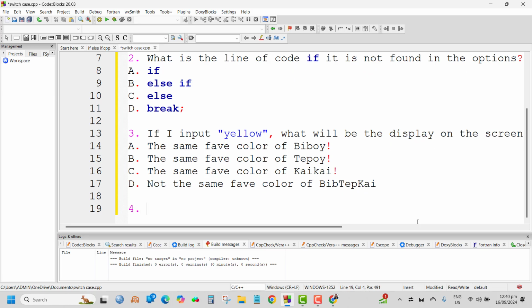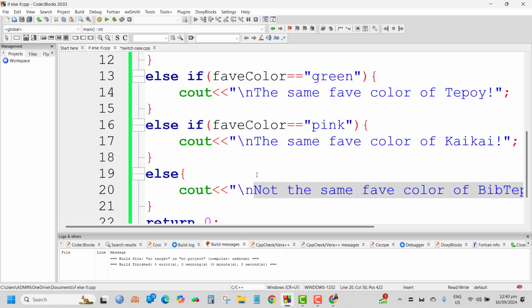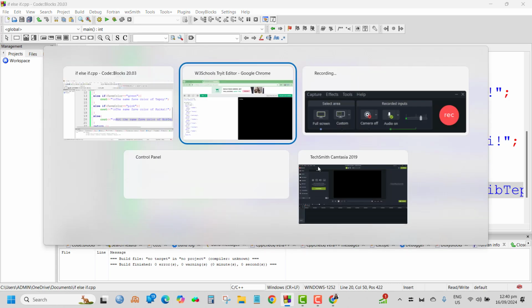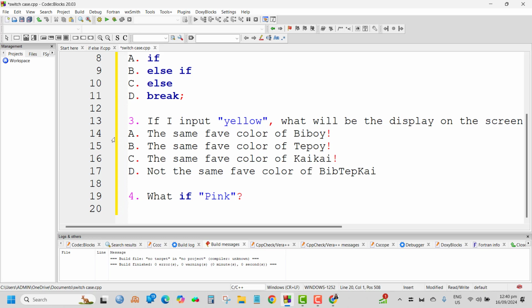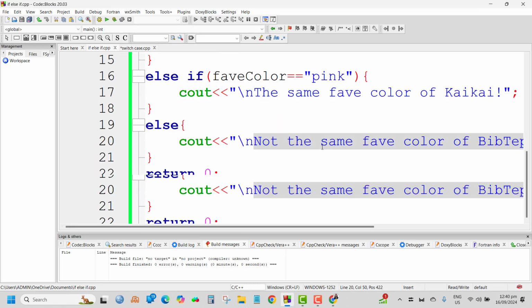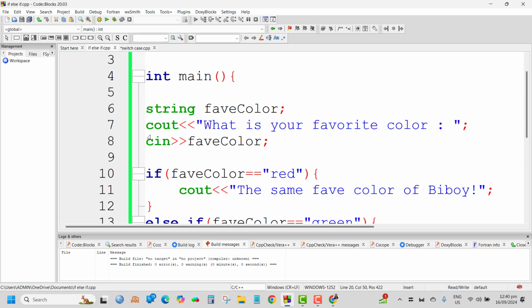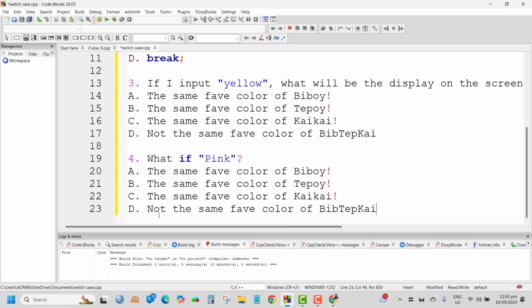And then our question number 4 is, we are going to have this one. What if you are going to input, let's say for example, pink? Same as in the program a while ago. So same options here, class. So I will really know if you're watching this video. Alright, what number are we now? That's number 5, class.